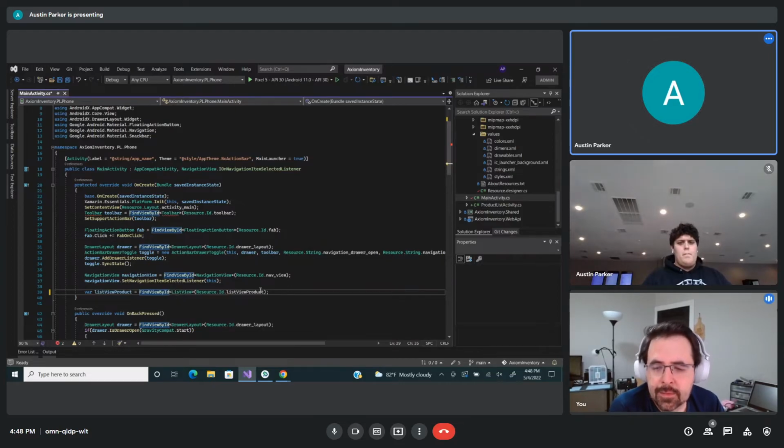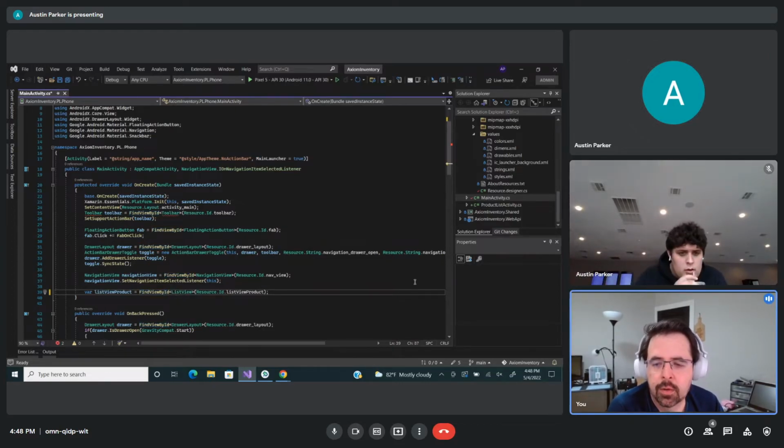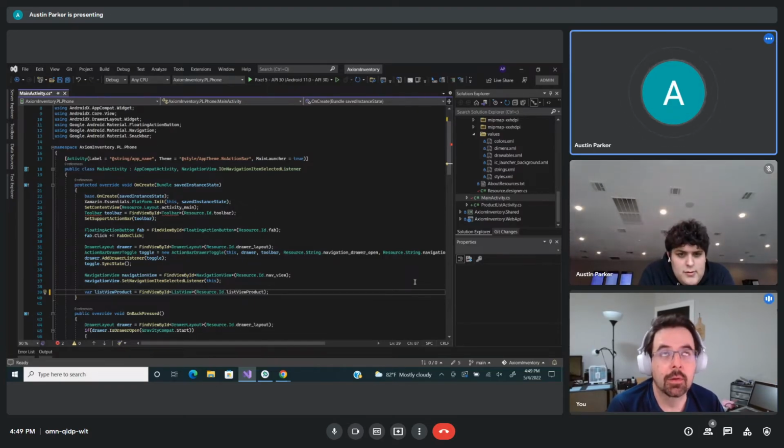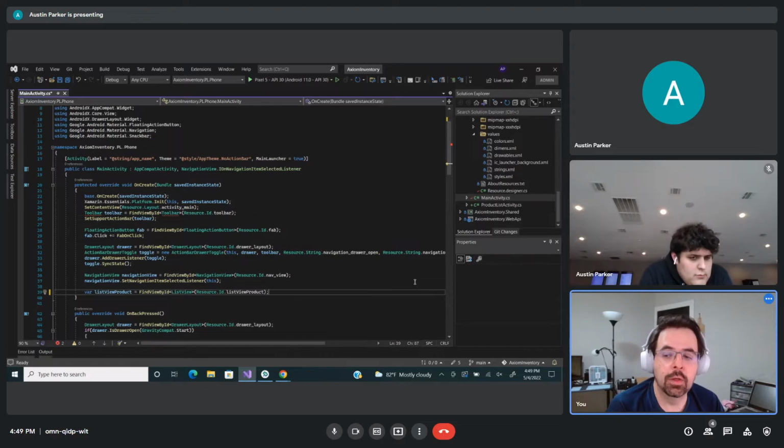Okay, so what that's going to do is look for a list view product ID that matches that ID that you gave, and then it's going to return it by casting it as a list view, because that's what this thing is. The ID doesn't give you enough information on what this control is. It can be a button, it can be a text field, so you need to make sure that you're pulling the right one. Because if you pull the wrong one, something horrible is going to happen. Well, something immediately is not going to happen. When you try to use it, something horrible is going to happen.